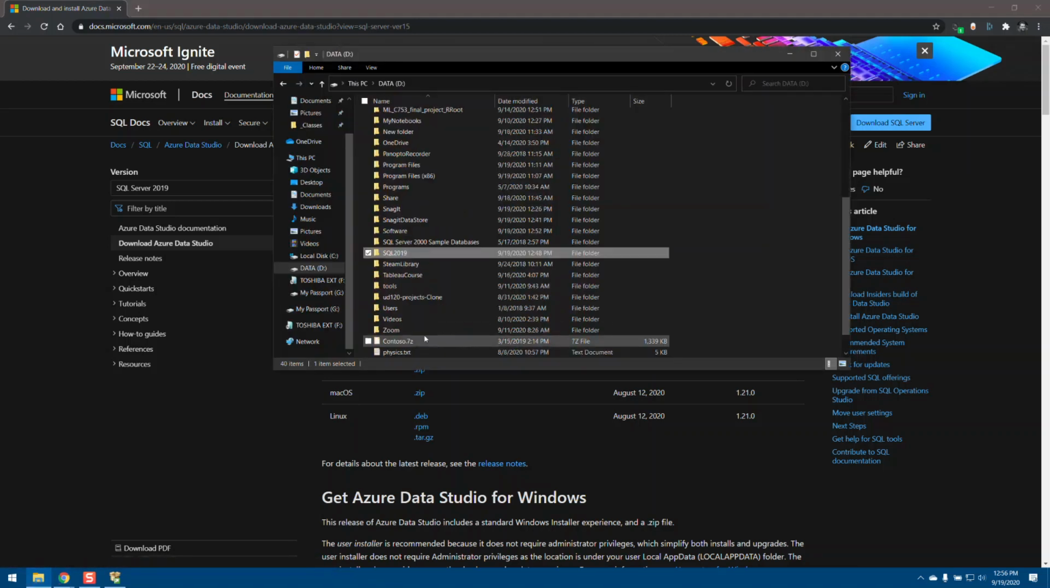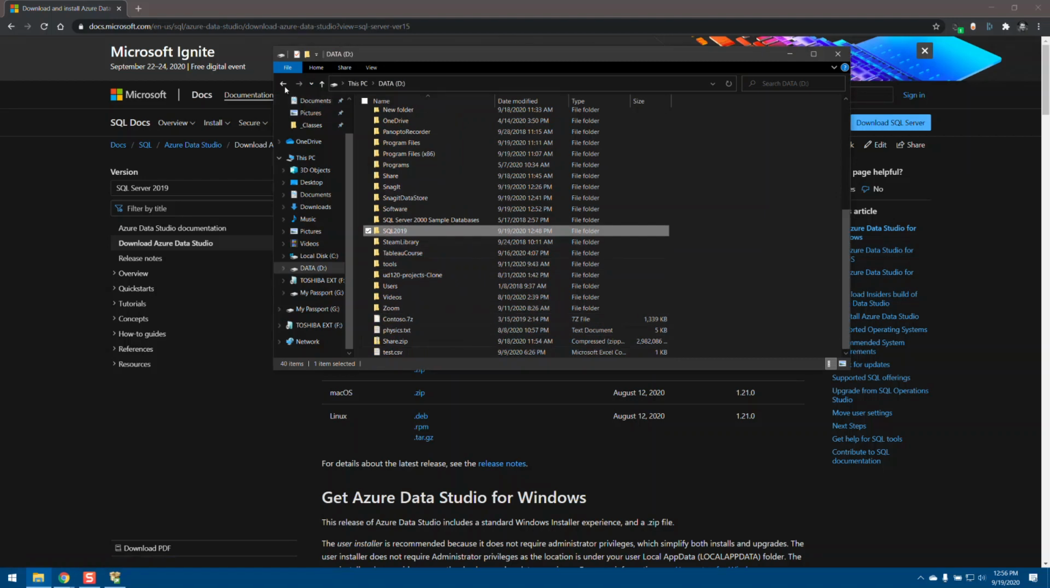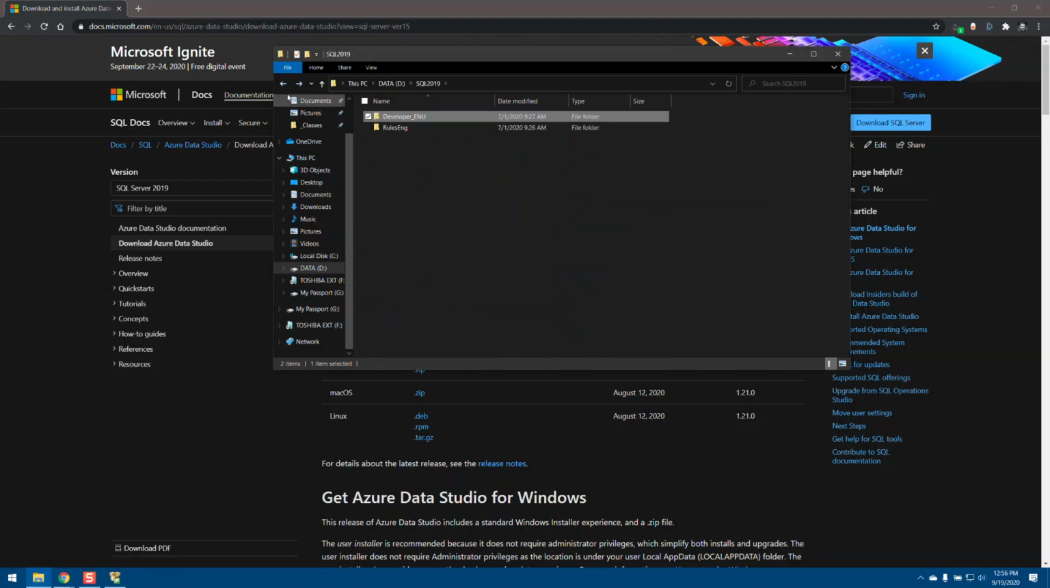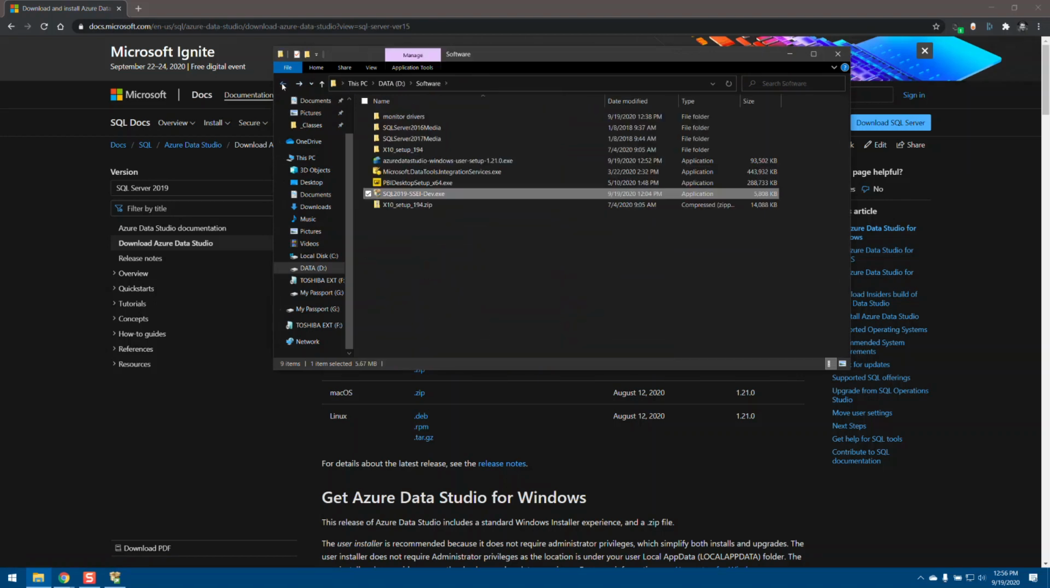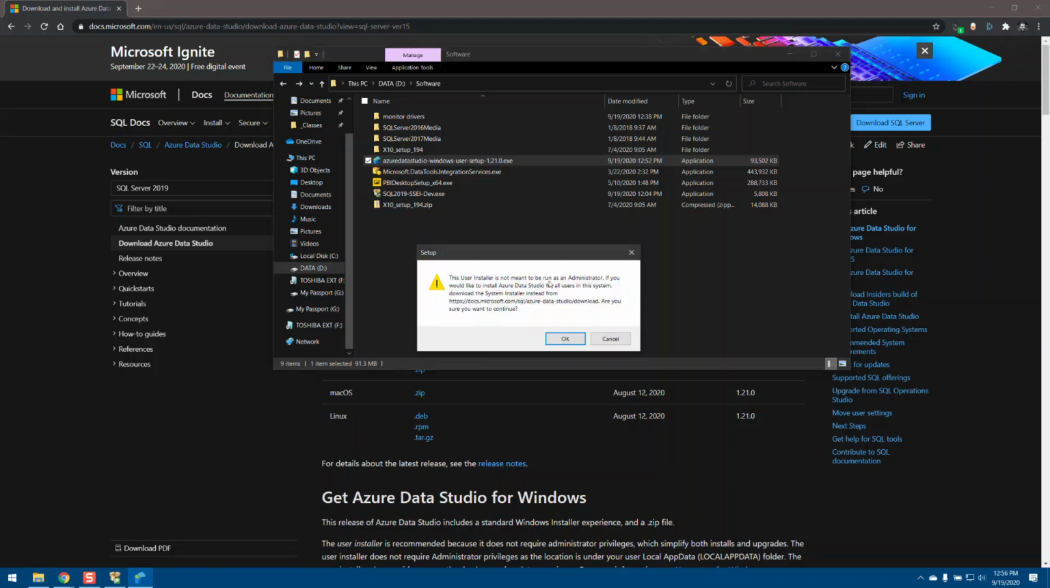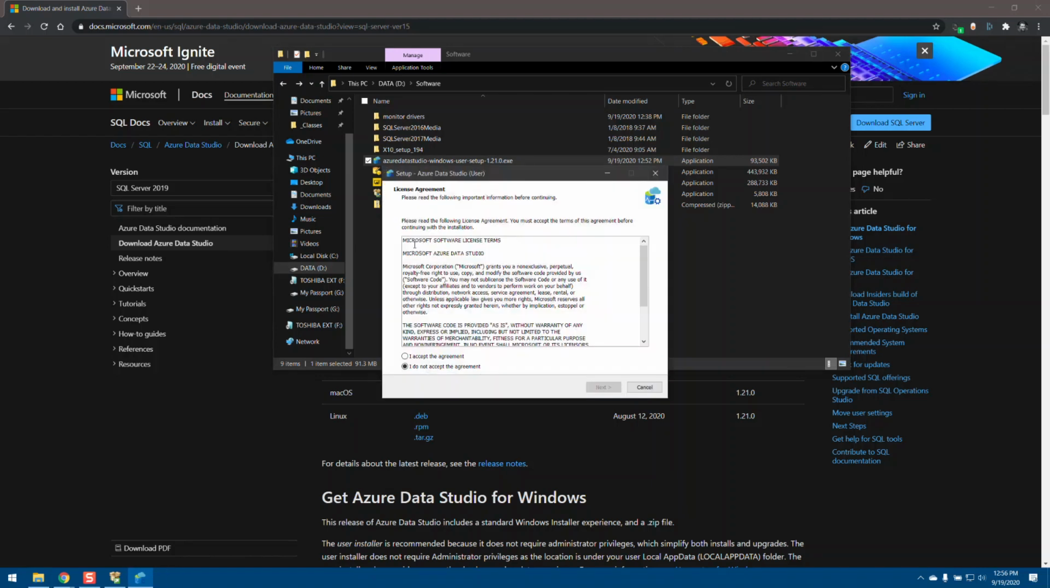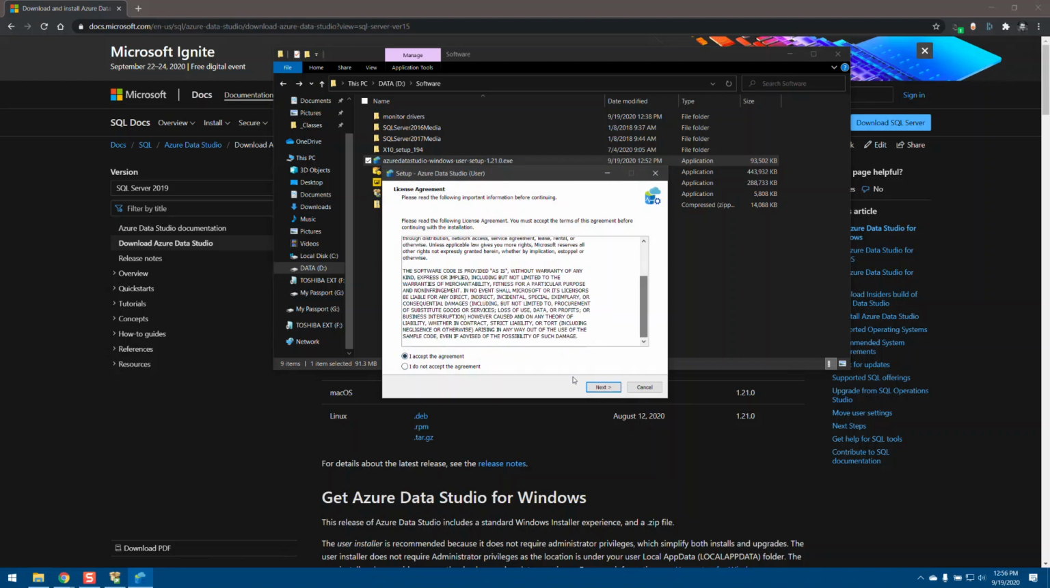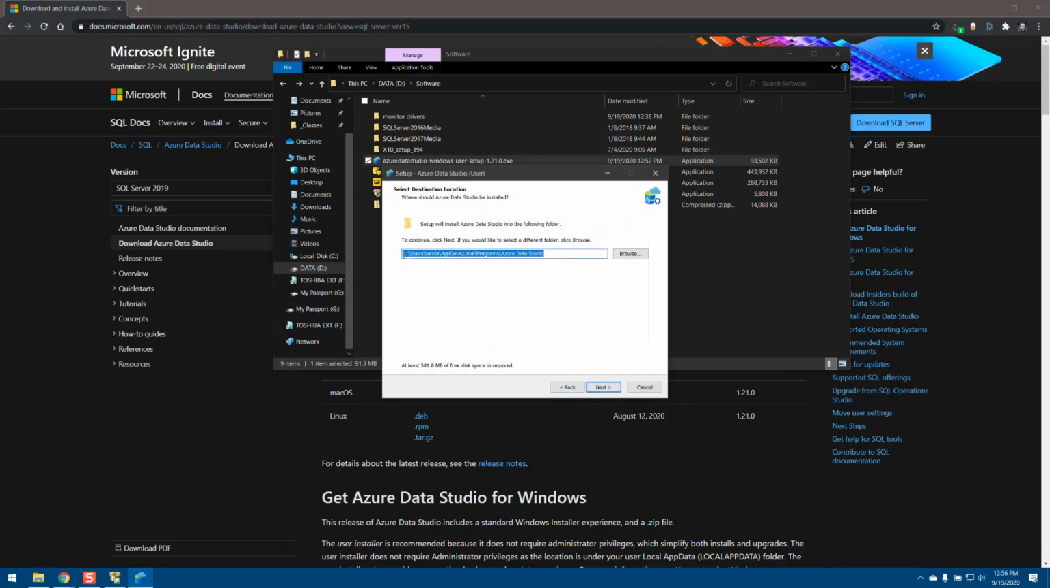Once that downloads, you would just quite simply, right there, right click and choose Run as Administrator. Would you like to run it? Say okay. Read the licensing agreement. Choose the location. And that's pretty much it.